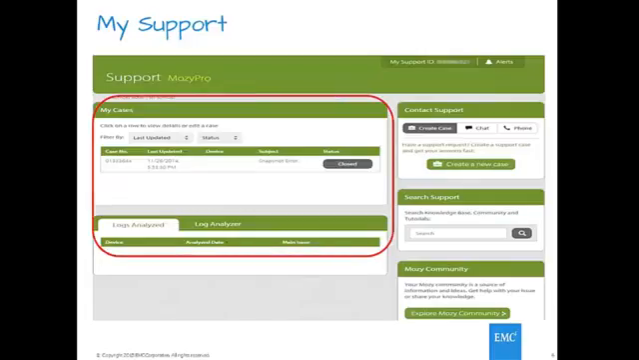The other section here, which takes up the main part of your MySupport page, is your cases. If you have multiple cases opened, or you may have old cases opened, or maybe you're the administrator for your company, so you're monitoring all the end users' cases that you have submitted to Mozy, then you can see all of them listed here in the My Cases section. You can also filter them by either last updated, so when the case was last updated, or the status of the case.